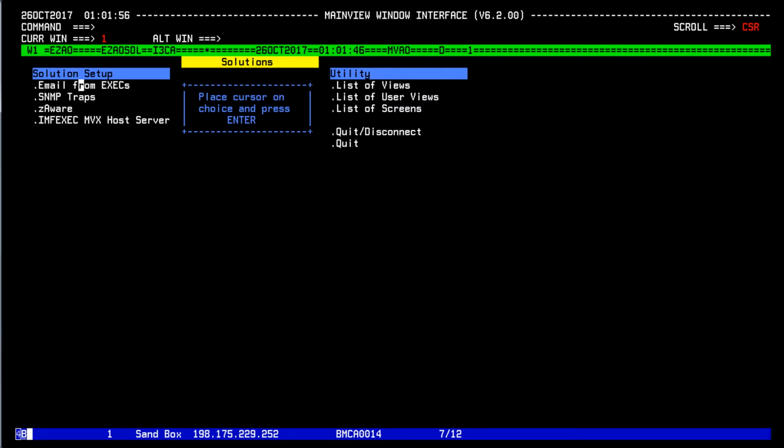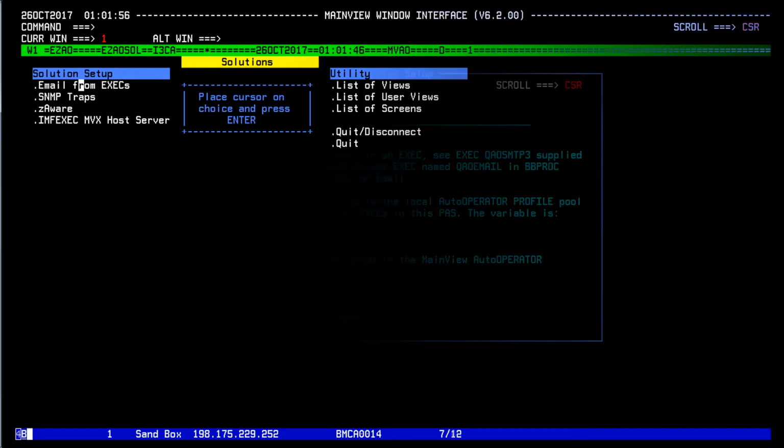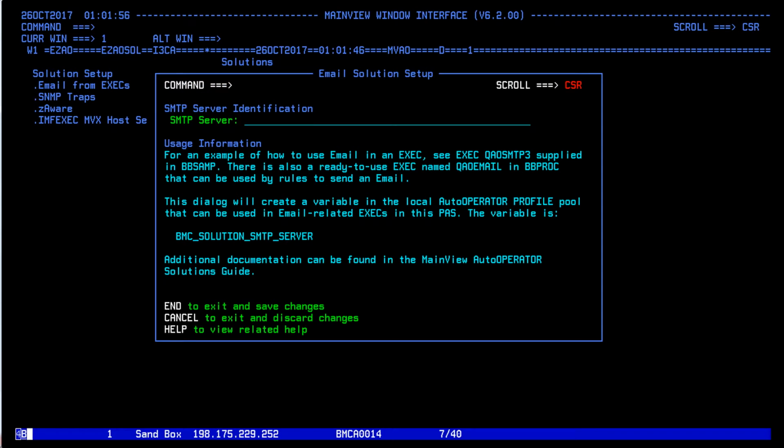To specify the SMTP server to use with the latest solution, you need to go into Easy Menu for AutoOperator and look at the Solutions submenu. And from here, you'll see the Email from Execs option in the upper left. So we'll place our cursor on that and press Enter. And we'll see a display like this. And here near the top, we'll specify the SMTP server name that will be used for our email.